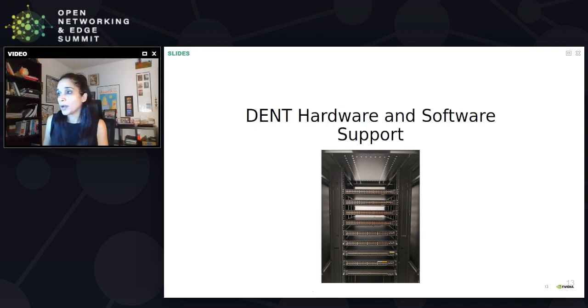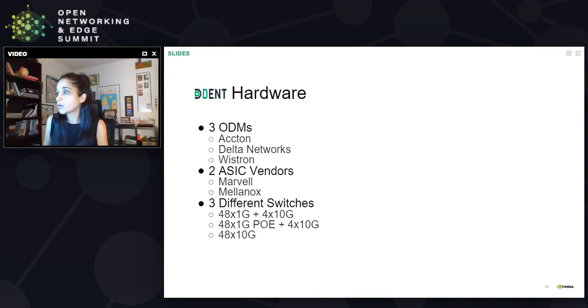So DENT hardware and software, a little bit of details. The three ODMs: Accton, Delta Networks, and Wistron. Two ASIC vendors, Marvell and Mellanox.